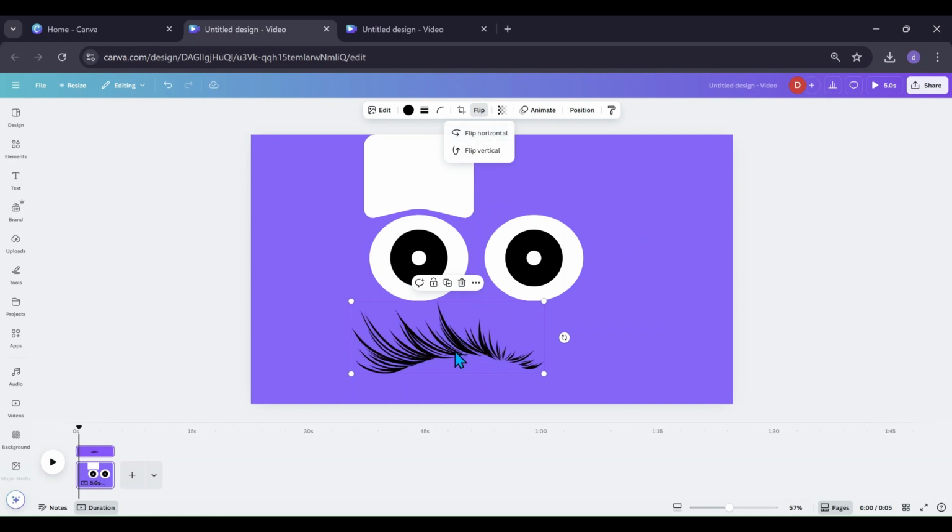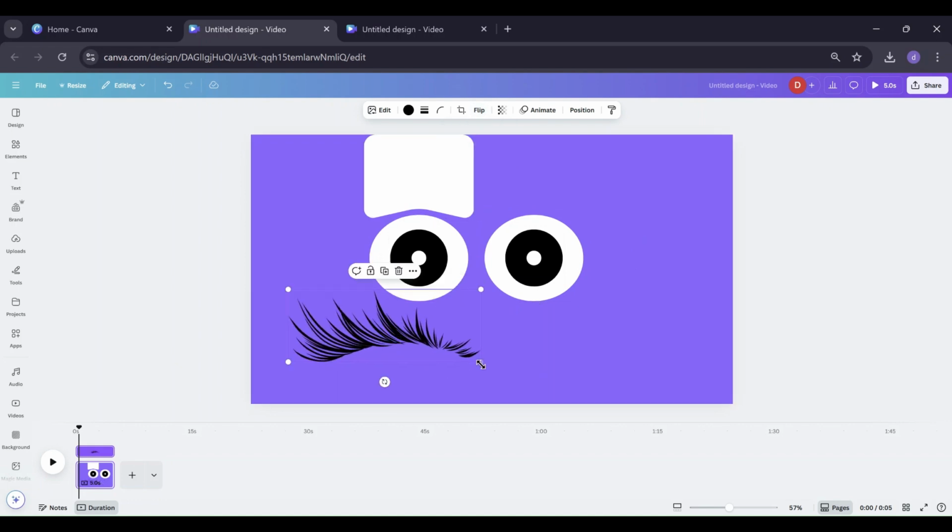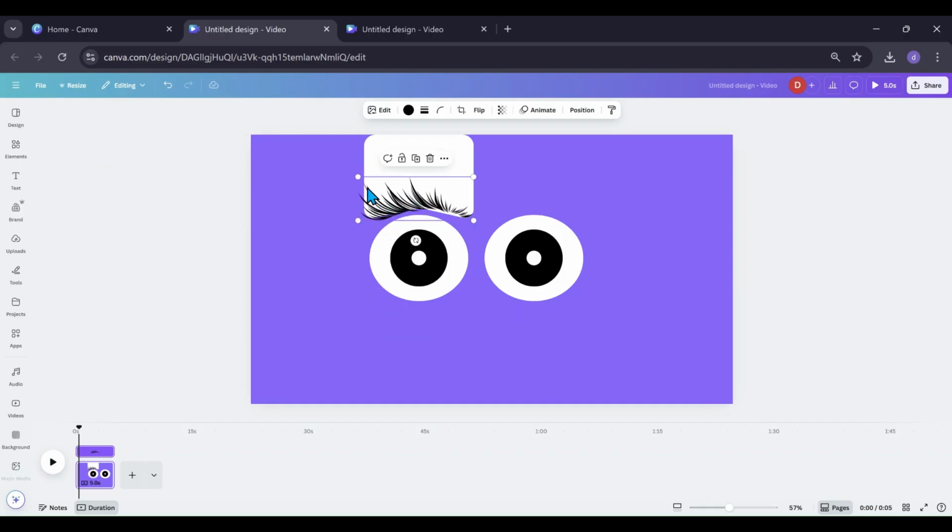So I'm going to flip this one because we're doing this side first. And then I am going to shrink it down and I'm going to try to make it fit on here the way that I want.